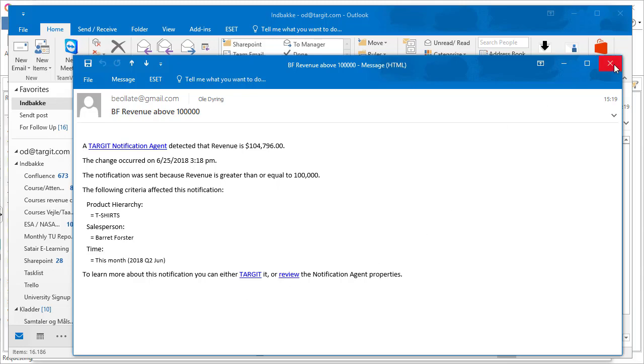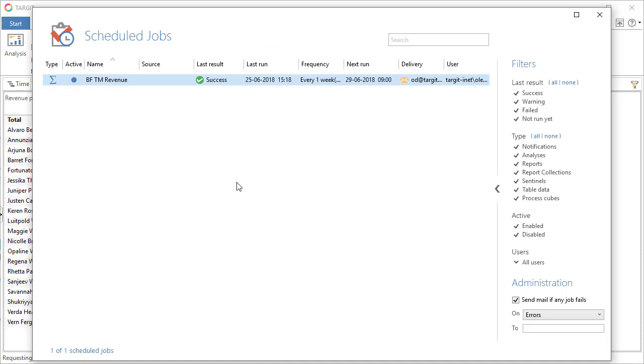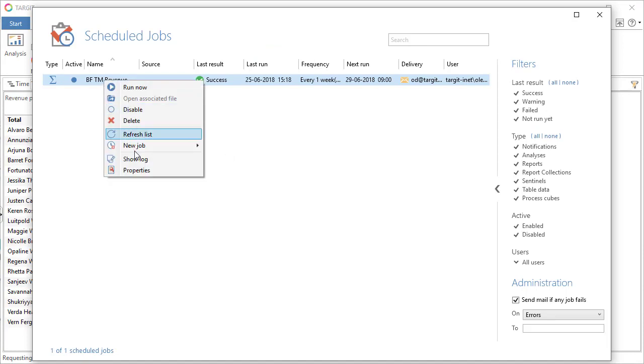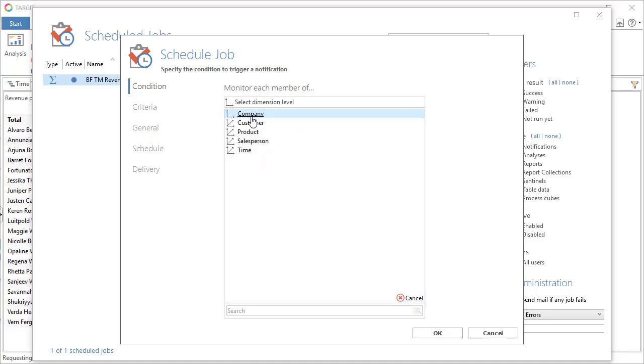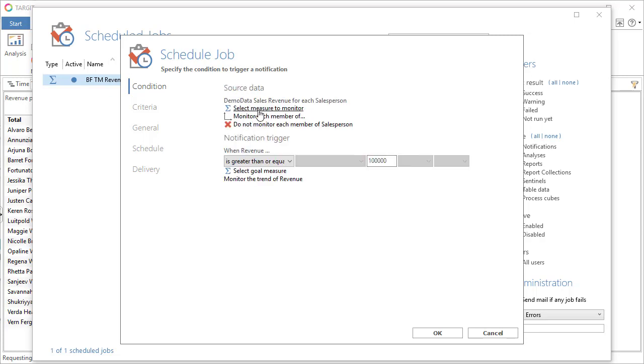Now let's have a look at that agent again, maybe change it a little bit. So to change it, you might right click to go into properties of that. You also have an option here to monitor not just Barrett Forster when he's above 100,000, but you can monitor each member of your salesperson dimension. And whenever one of these is above 100,000, it will actually trigger this agent.